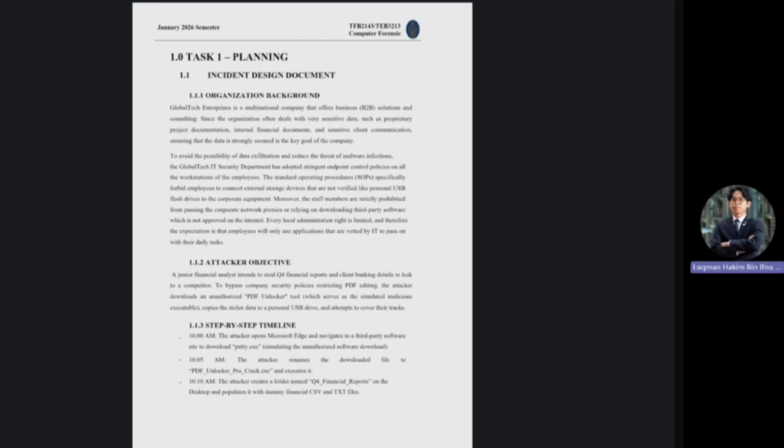So now moving on, we will be presenting our project which simulates a realistic insider threat scenario within a corporate environment. The organization in our case is Global Tech Enterprise, which is a multinational company that provides business-to-business consulting services.